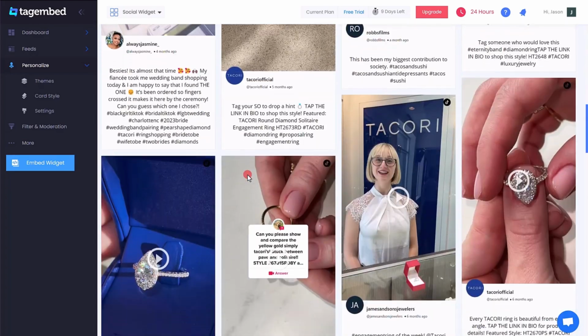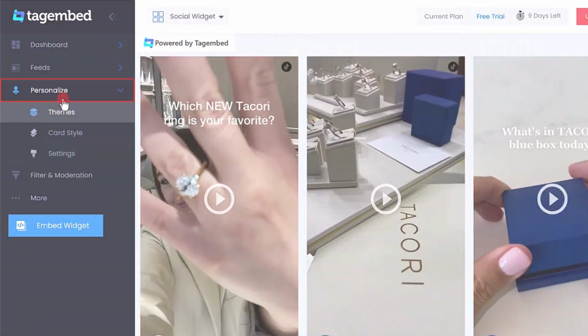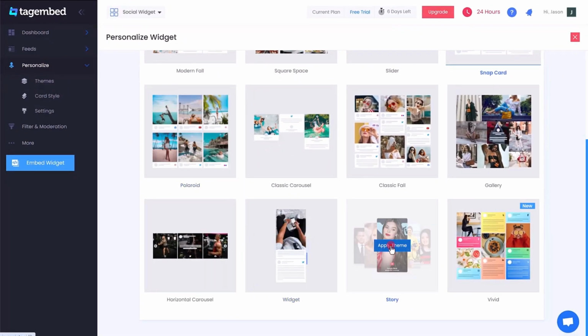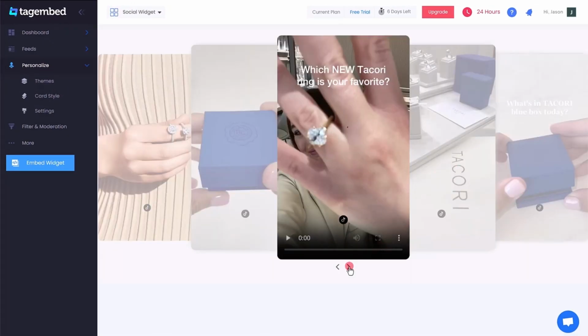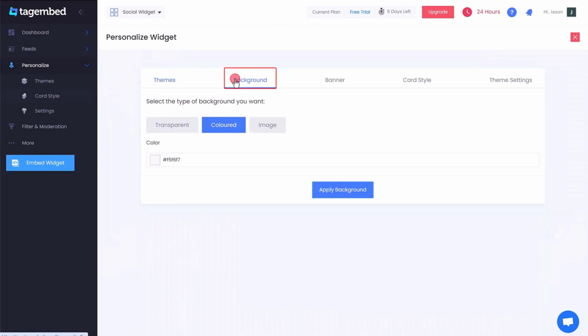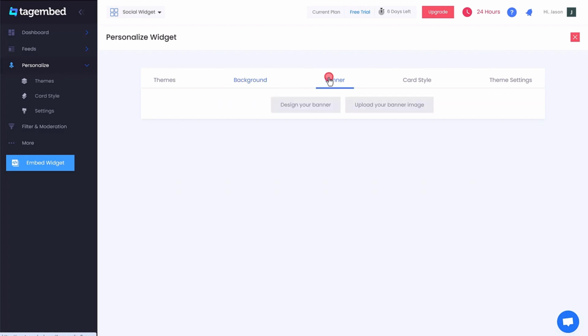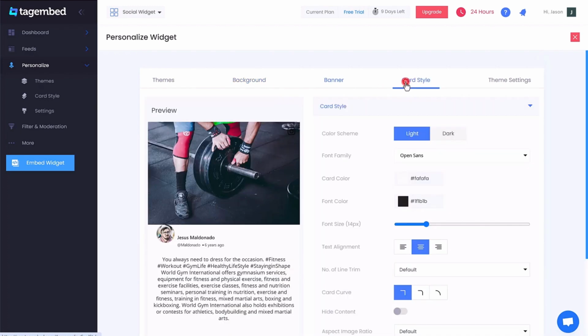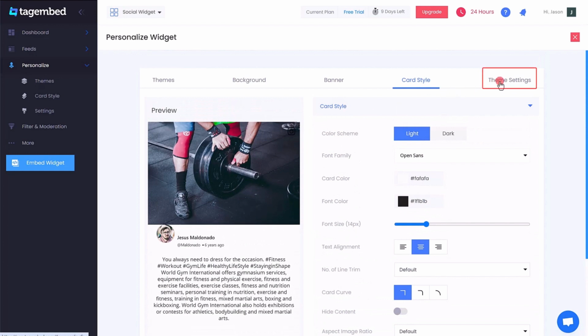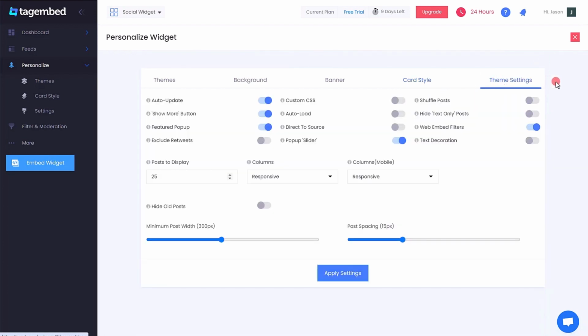You can customize your TikTok widget by clicking on the Personalize and Layouts option on the left side of your screen. You can choose from different themes that best suit your website. Background, change your background. Banner, you can even design or upload your banner image. Card style, you can change the font, card color, font size, and more to make modifications according to your requirement.